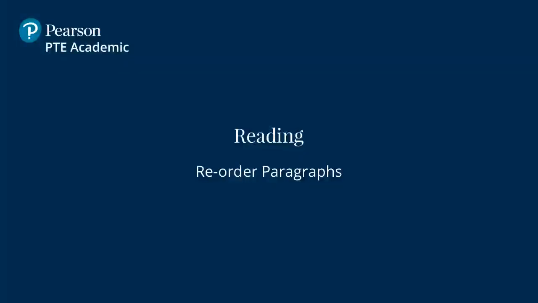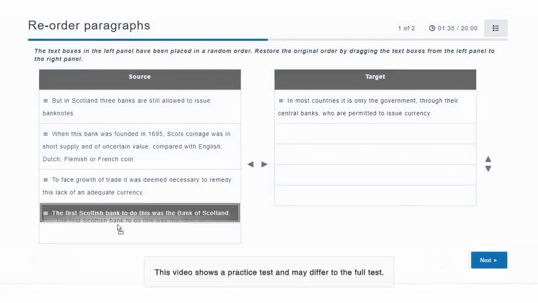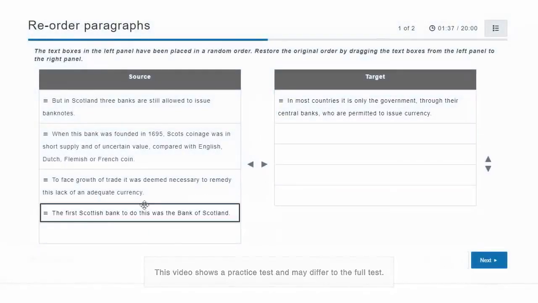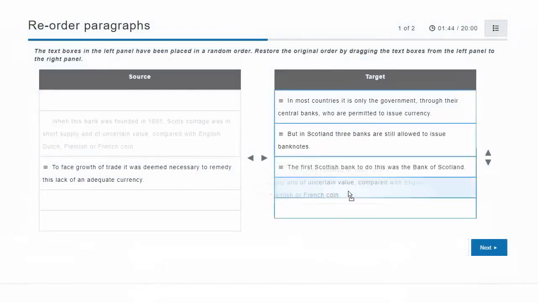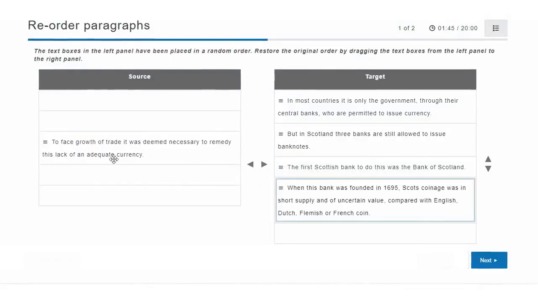Reorder paragraphs. For this item type, you need to restore the original order of the text by selecting text boxes and dragging them across the screen. Select the text boxes, drag them across the screen, and use the arrows to reorder them.